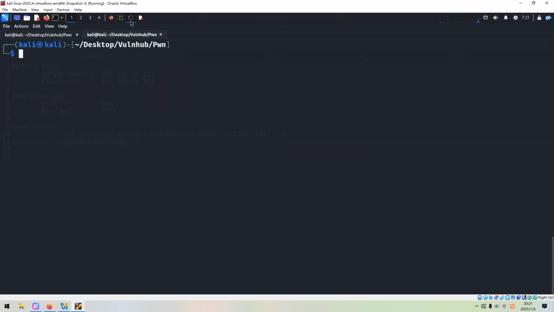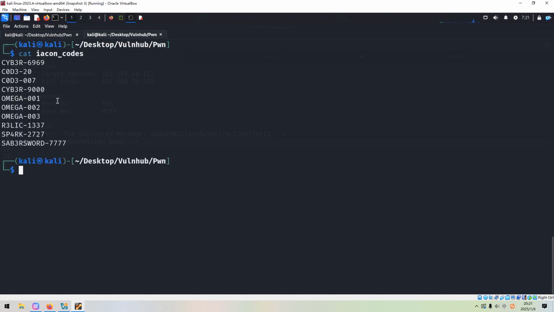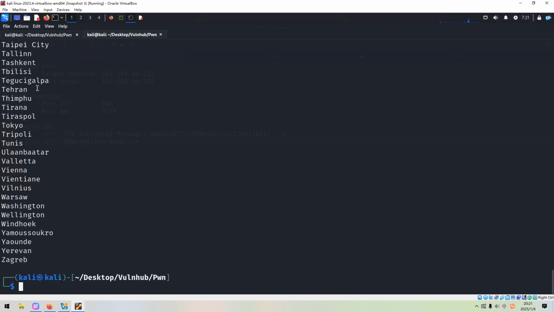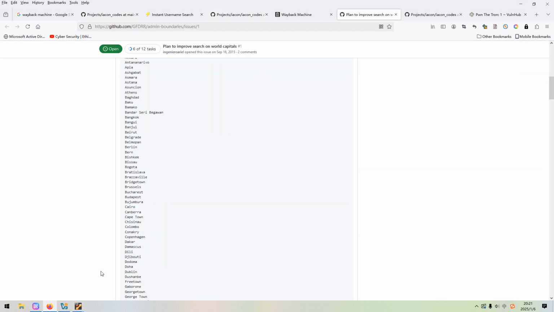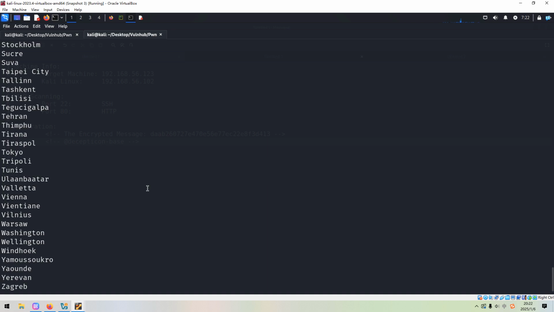Of course, I've already done that before, for example, like this one. And next are the capital cities, and you can get them from this link. Okay, yeah, this one. So now I think we need to open up PyCharm to code our program to decrypt this encrypted message.